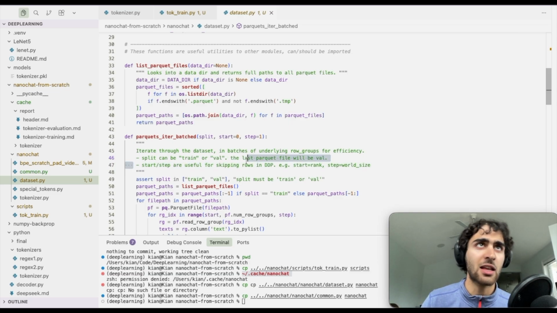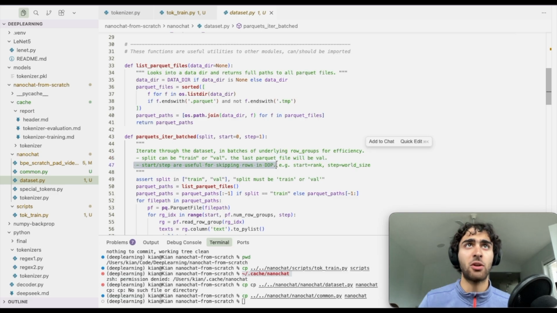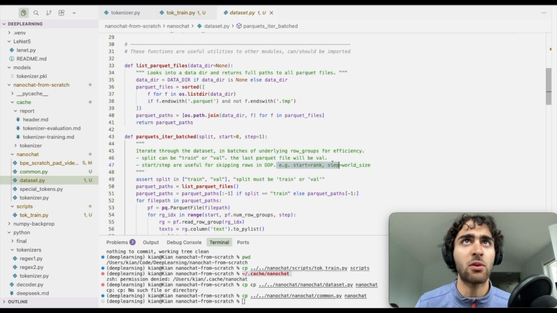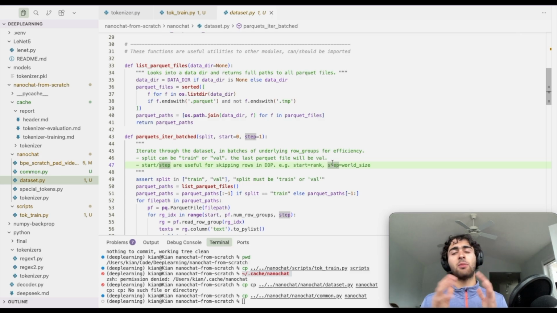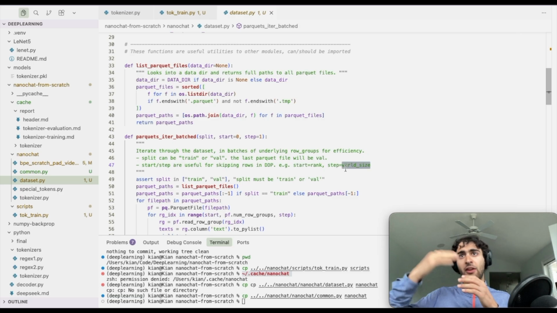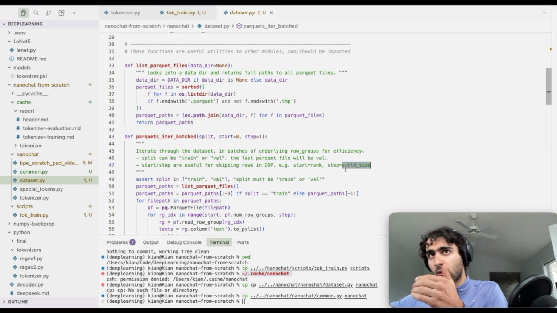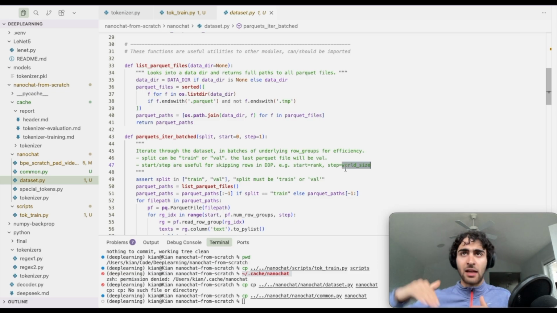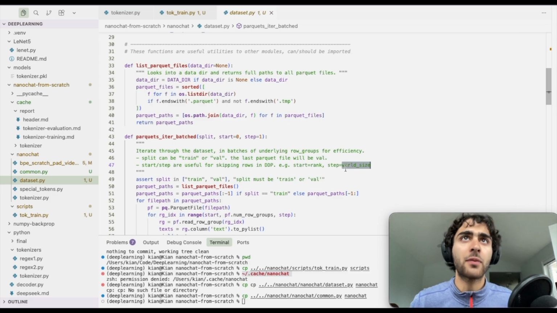And then the start and step are useful for skipping rows in distributed data parallelism. For instance, start equals rank and step equals world size. So DDP is when you have a model copied on separate GPUs. And I think this means that you're slicing the data set. So you step on world size, which is the number of GPUs. For instance, if you have 8 GPUs, then GPU 1 will take every 8th row, or every 8th data entry. And then GPU 2, with the offset of 1, will take every 8th, so that it's distributed across the devices. And this is why you need a step.